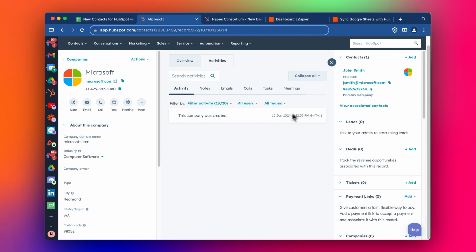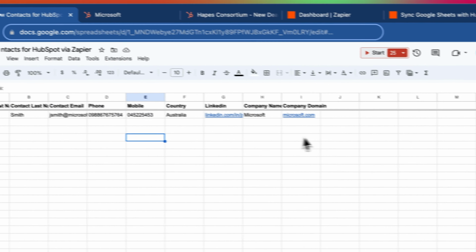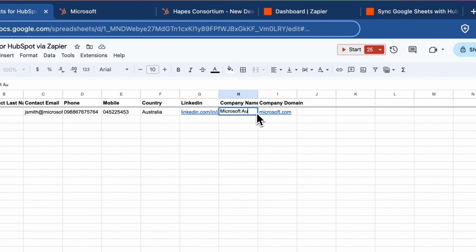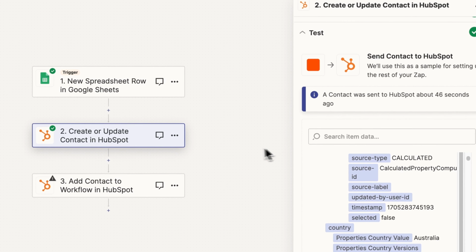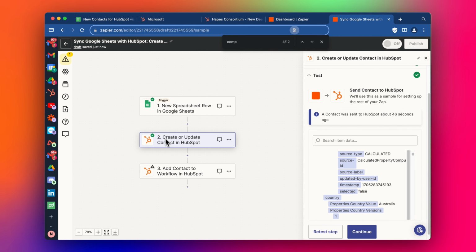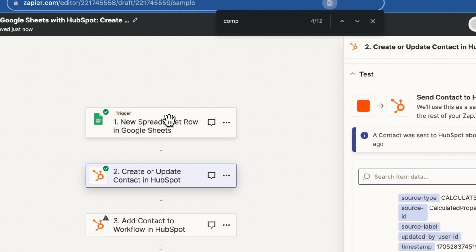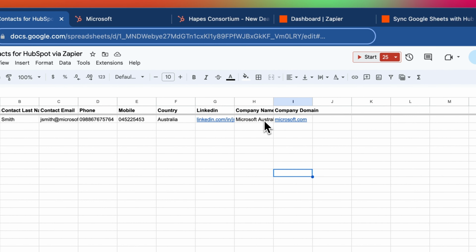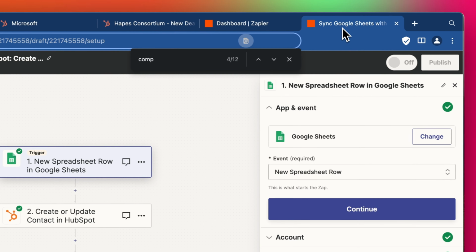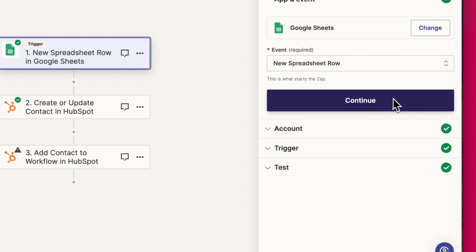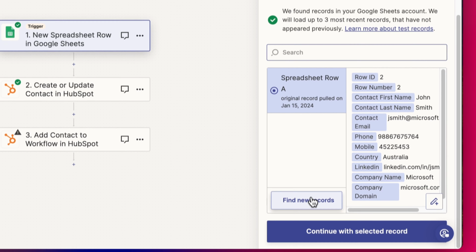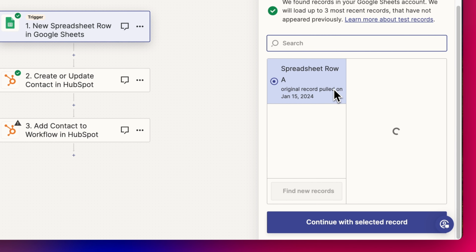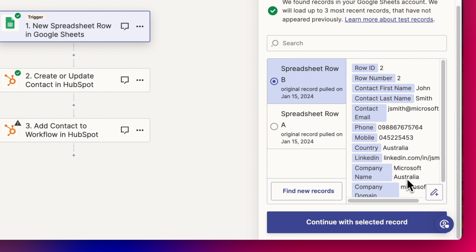Let's say we need to update this record for Microsoft. Let's say we want to call it Microsoft Australia instead. So let's say this says Microsoft Australia. Like that. So let's go back to the Zap. But you could just stop here if you just want to keep it simple. But let's say we want to also update the company, because maybe the company detail in this line is more accurate than what already exists in HubSpot. So we want to add another step. Let me test this trigger again so we can pull that record again with the new Microsoft Australia information.